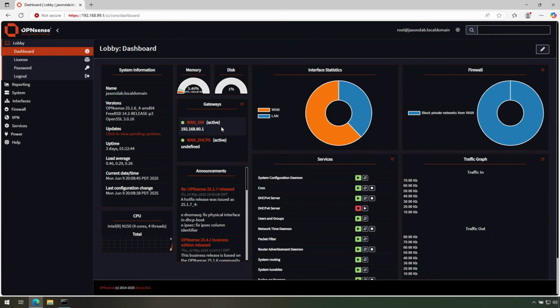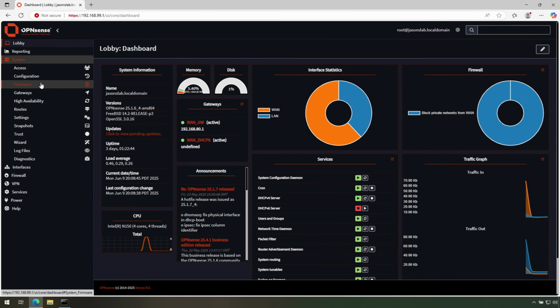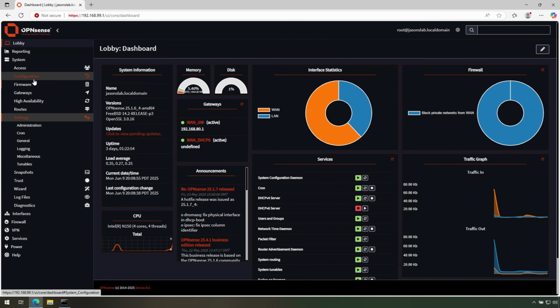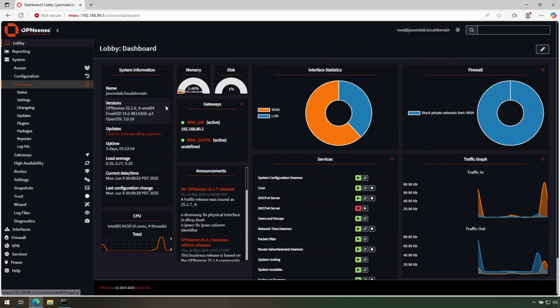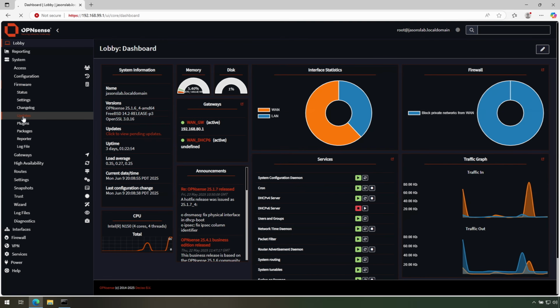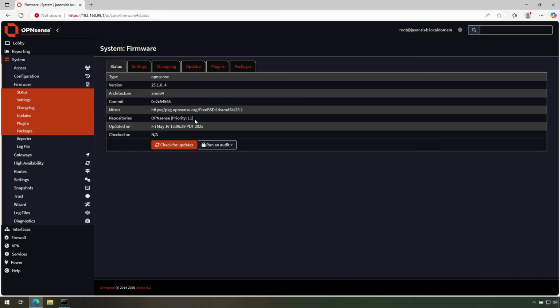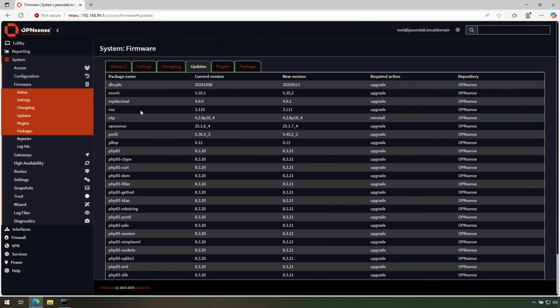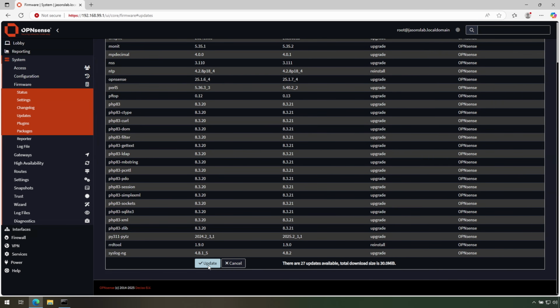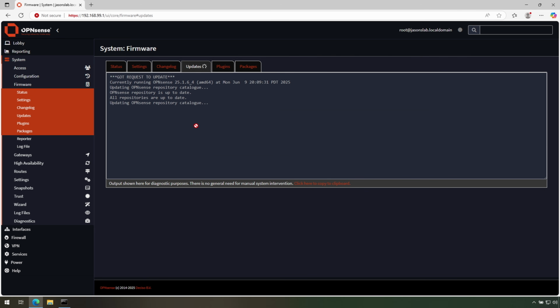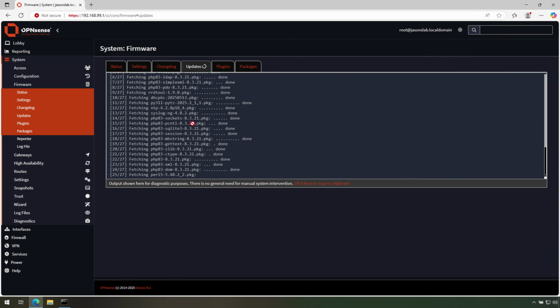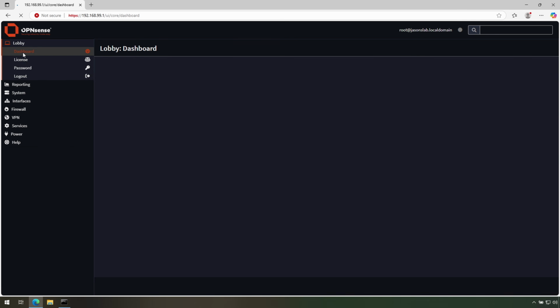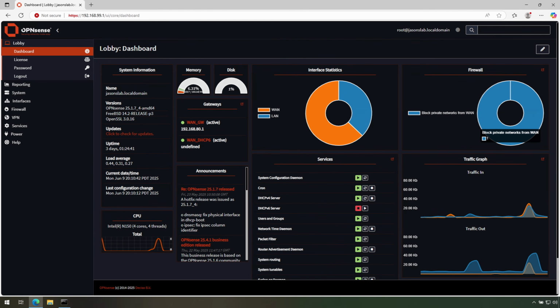Back to lobby, dashboard, and let's do an update. So I believe that's under system settings. Nope, system configuration, firmware, updates. Check for updates, make sure we have the latest one, and there is. So we'll push close and we'll go update. This will take a couple of minutes. And done.